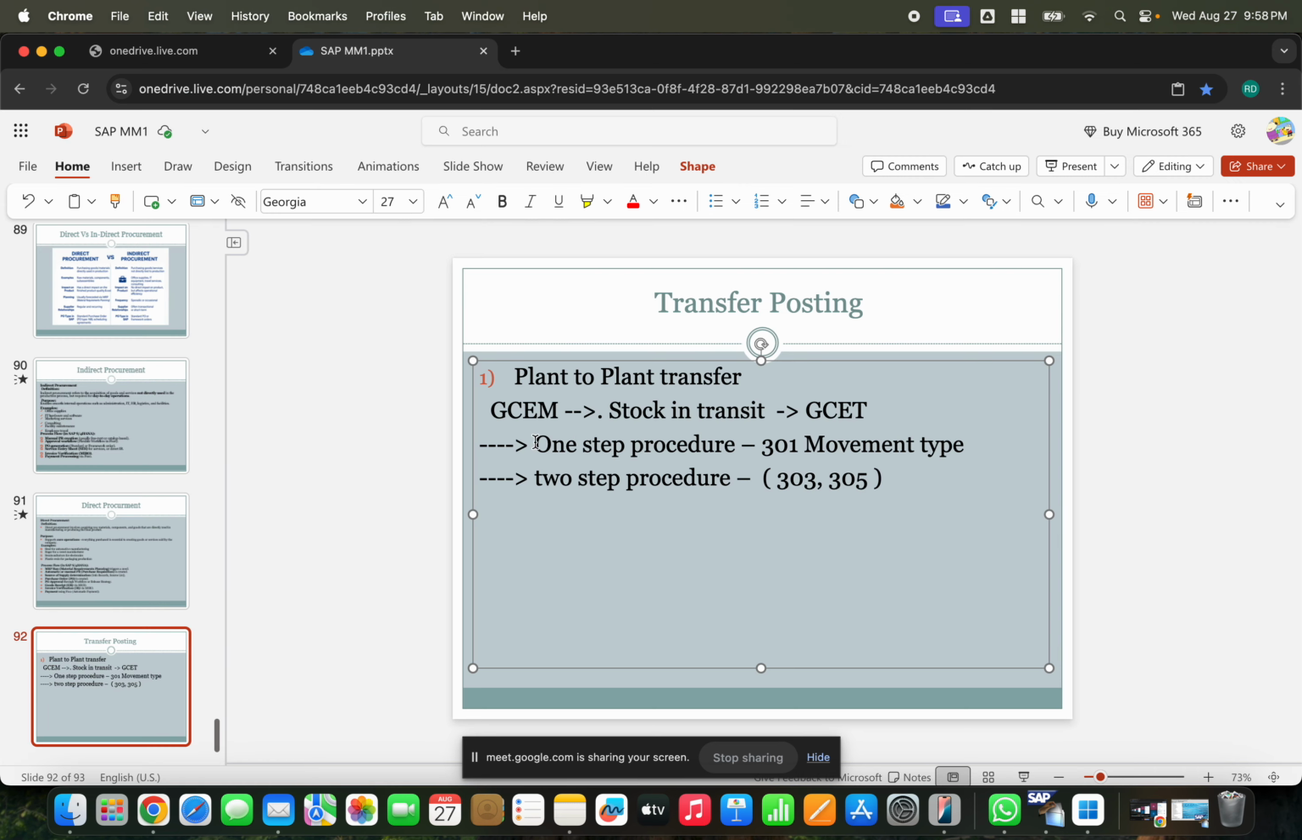Before that, we have to check the stock. Where can we check the stock? MMBE. Yes, we can check the stock overview in MMBE. Other than this, where can we check? MB52 also shows the stock overview, right? You have to remember this. MB51 is for material documents, to see what material documents are posted. So let's go to MMBE.